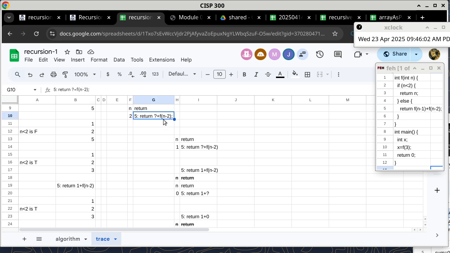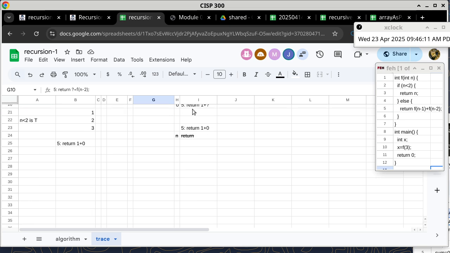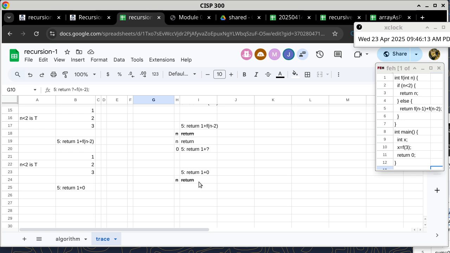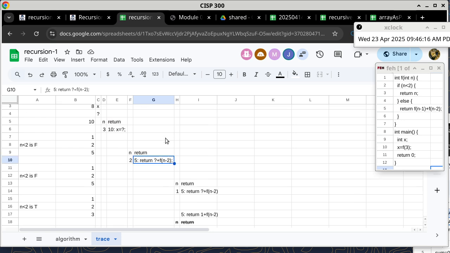So now we say, okay, what is the rightmost return? What is the rightmost column that is labeled return right now? It's column G, because it used to be column I, but column I has been deallocated already. So column G is the rightmost column that is labeled return. So we do the same thing here.